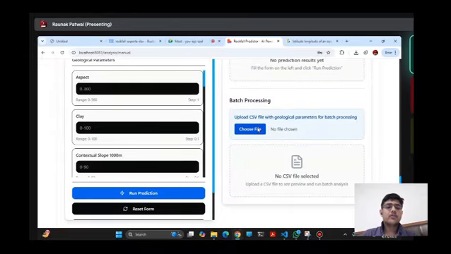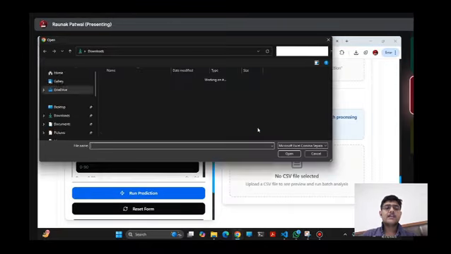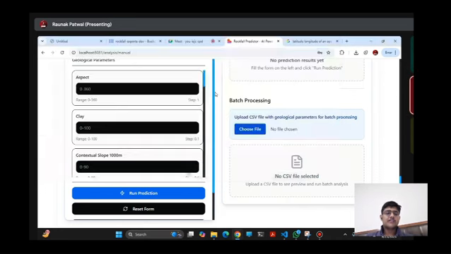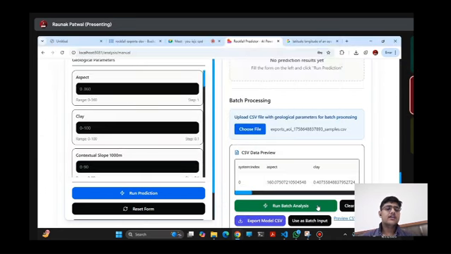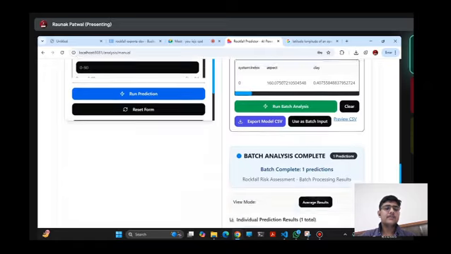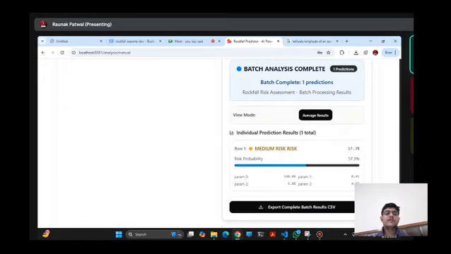You just have to add the parameters here and click on run batch analysis. After the analysis is complete, you can see medium risk. So the mine is at a medium risk, or 57.65% risk of a rockfall.